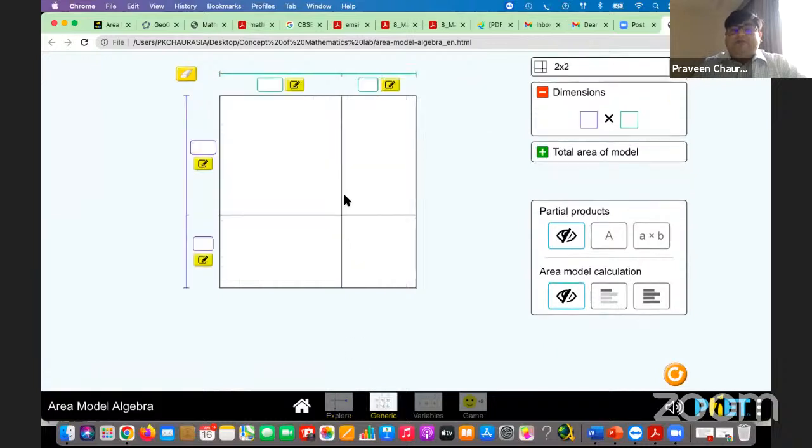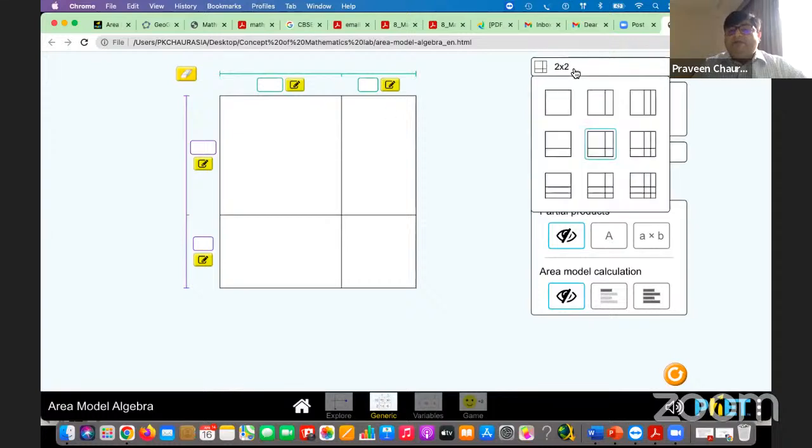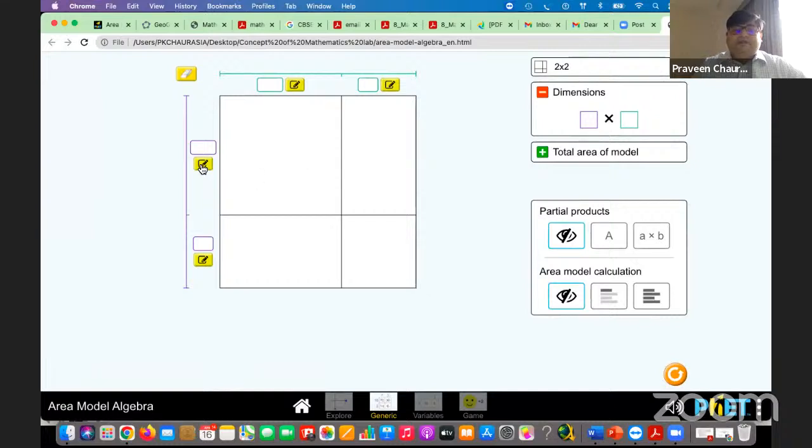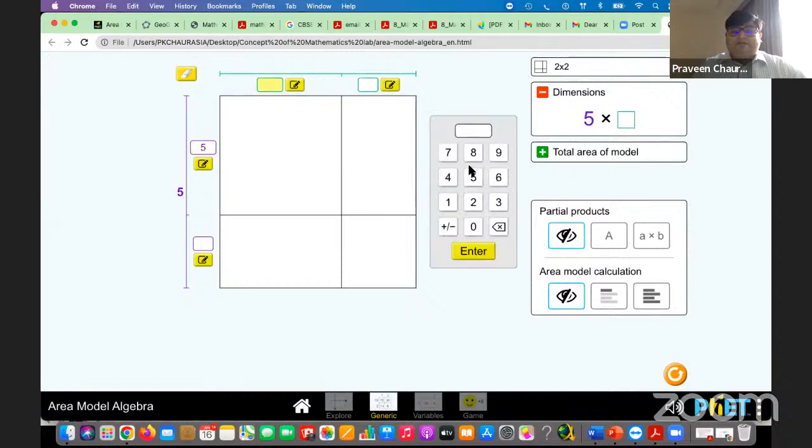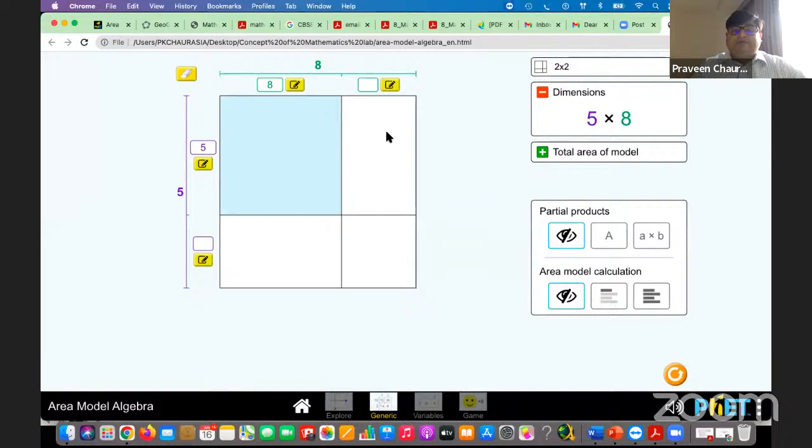In the generic mode, there is a possibility that we can change the dimensions of this area model. Suppose I have taken 2 × 2 only, and then we can put any dimensions here, and then we can see what the students are noticing about the area of different sectors and what the relationship between them is. So such expectations we have when we do such experiments with activities we perform with the students.